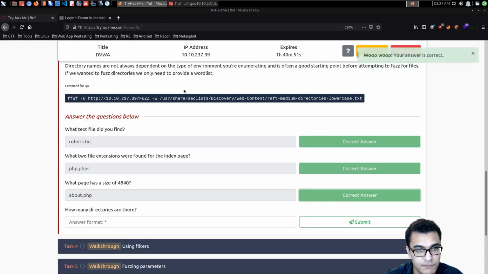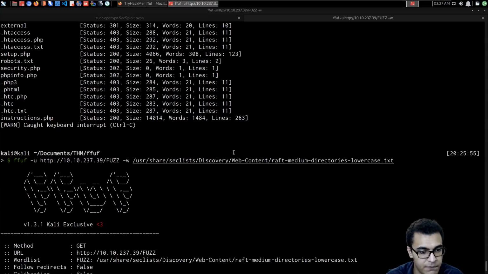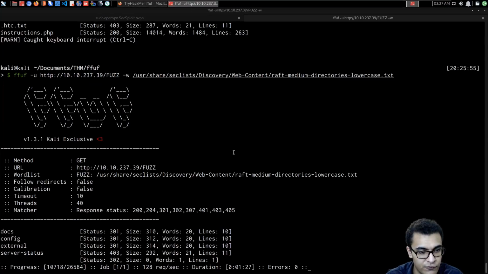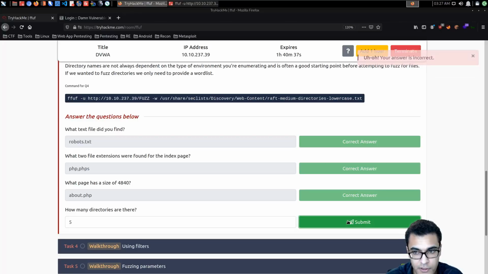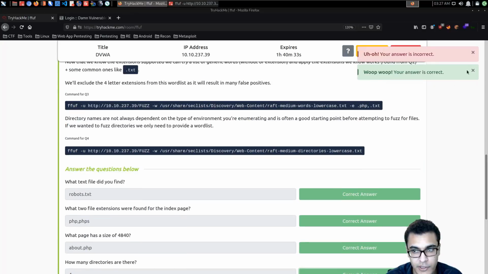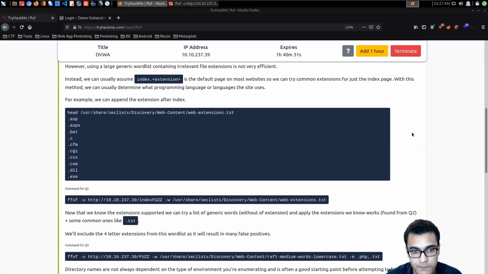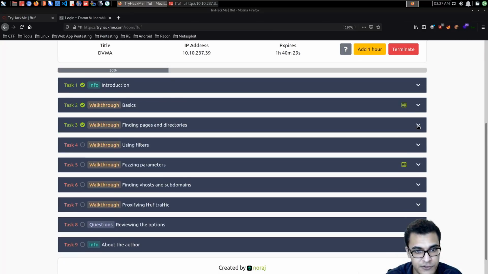We hit submit. And then it's going to ask us, as it says here, how many directories are there? So if we take a look at the directory brute force, we can see there are 4 or 5, I believe. We have a blank directory here for some reason, but let's try 5. Let's see whether that will work. No, do we have 4 directories? Yep, that is correct. My bad. So we have 4 directories there, and we're pretty much done with task 3.